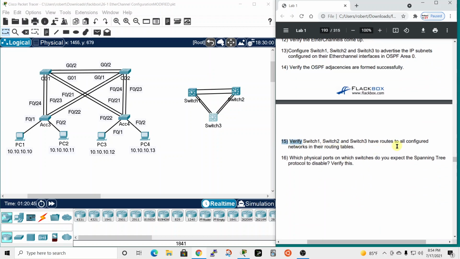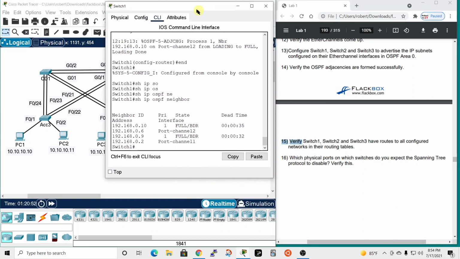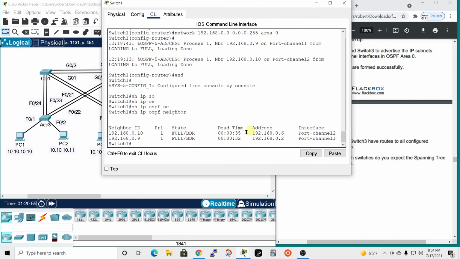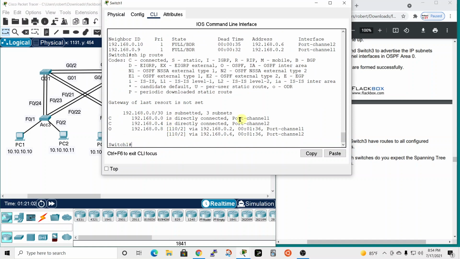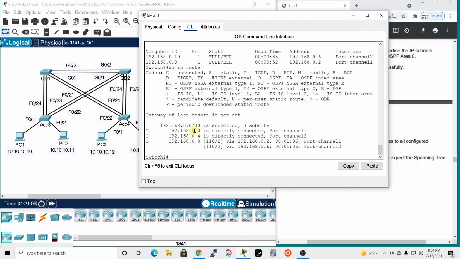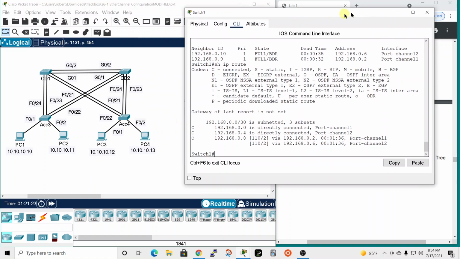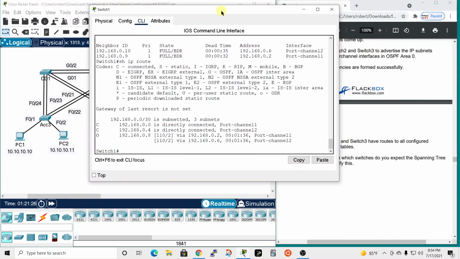Verify switch 1, 2, and 3 have routes to all configured networks in their routing table. So let's do the show IP route command, but it should just be 192.168.0. So we have 192.168.0 directly connected on port channel 1. 4 is directly connected on port channel 2. OSPF told it about 192.168.0.8 via 0.2 and 0. It's kind of hard for me to go through. I should have labeled these. I think that looks good. And so we got 0, 4, and 8.